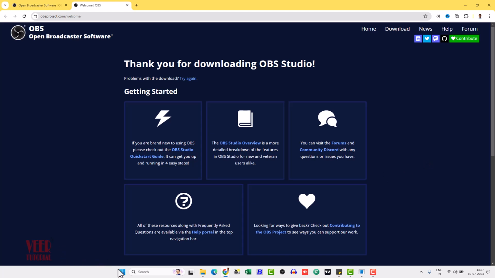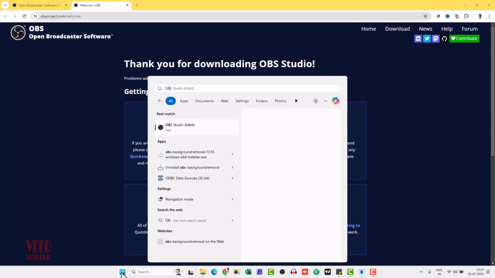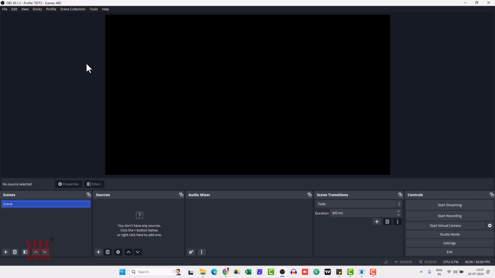So after completion of installation, you can open it from your Windows menu. This is the front end interface of OBS Studio. Here we have many options. I will explain one by one. We are going to use OBS Studio for desktop recording with the cam and my mic.